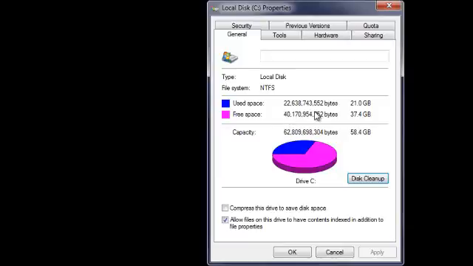Once I have done that, I can also go for disk defragmentation, but that's the next step which I'm going to show you. Till now, this is the step which we are going to follow in order to remove unwanted junk files from your computer. After this, you can click on OK and all your junk files are removed.